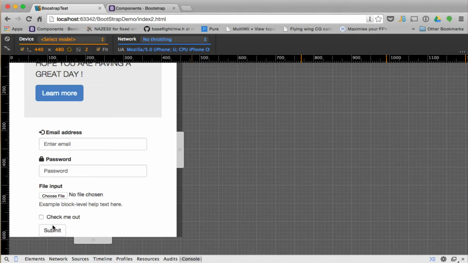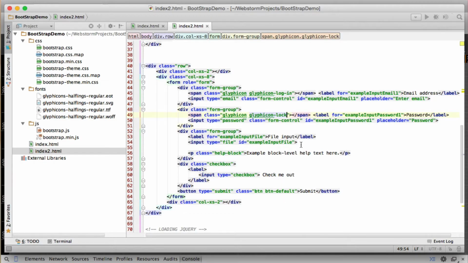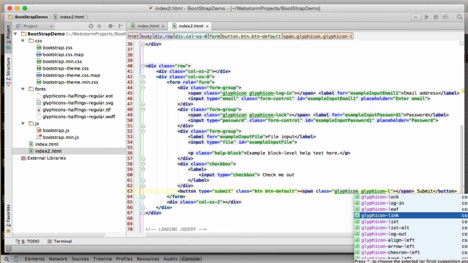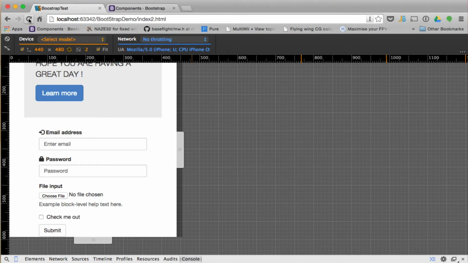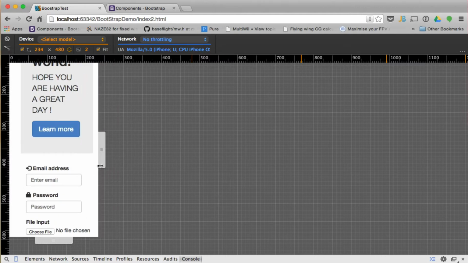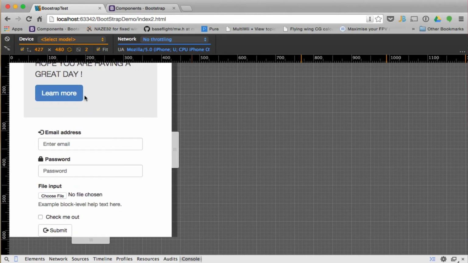And lastly, let's look at the submit button over there. Let's go back to our code. And you can even add this stuff onto a submit button like this. Let's say Glyphicon log out for that, and a refresh, and bam, it's added to the button. So immediately you can make your page look nice. It can make it look professional. It's immediately scalable like that, and that's really what Bootstrap does.